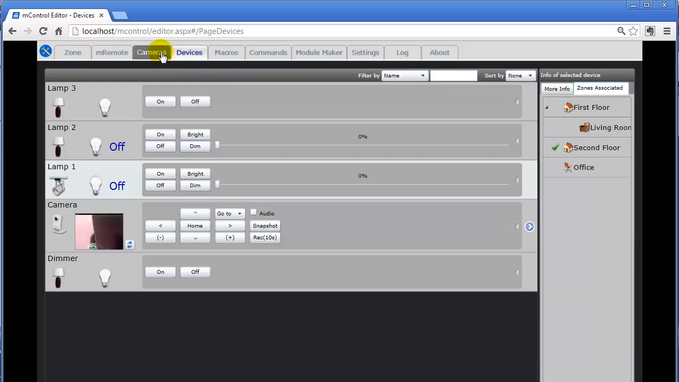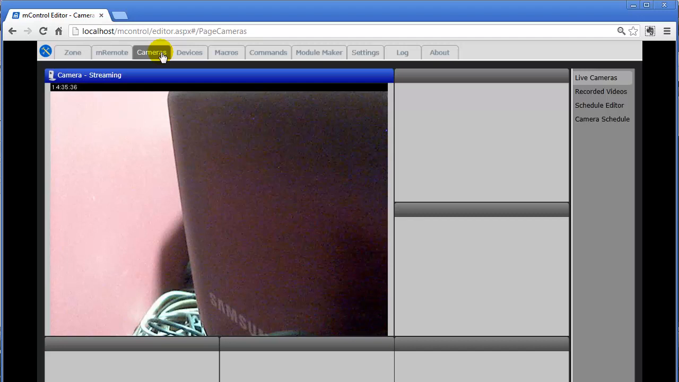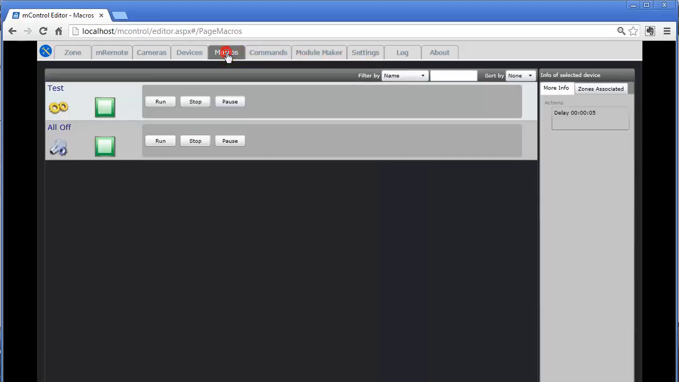Another similar tab is the cameras tab, which provides a summary of all the cameras in the system. We've currently got one camera defined, but we could have a view of multiple cameras. From here, we can define recording schedules and review recorded videos. From here, let's skip to the macros tab.